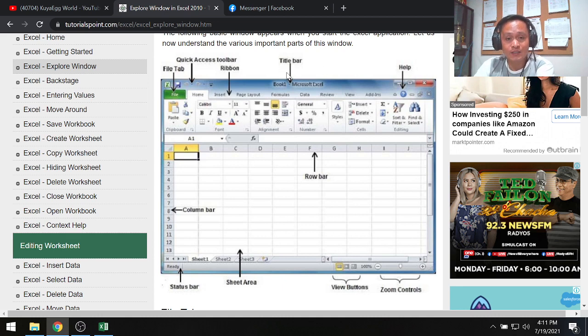The next part is the title bar. By default, the title bar shows Book 1 - Microsoft Excel. Book 1 is the default file name of an Excel file or workbook file. Once you save it and give your desired file name, Book 1 will be replaced by yours. And the next one is the ribbons.